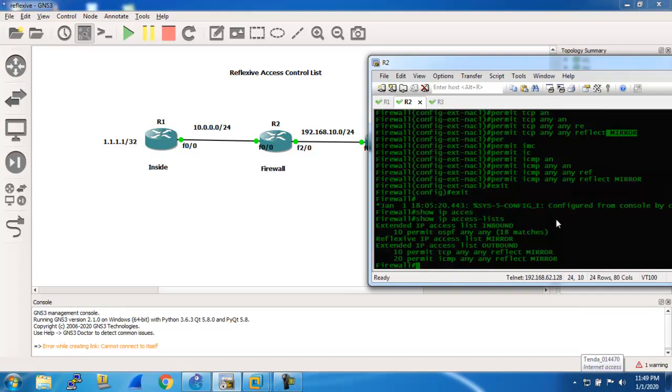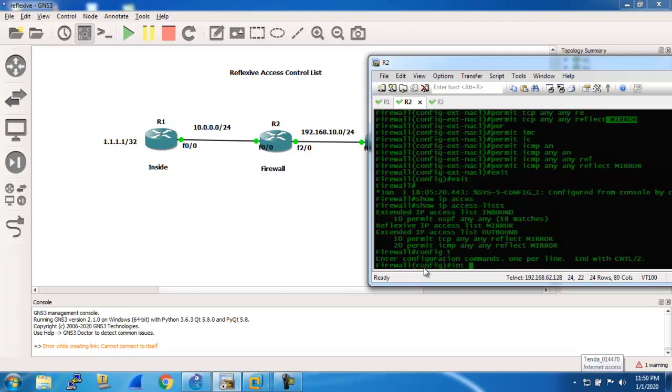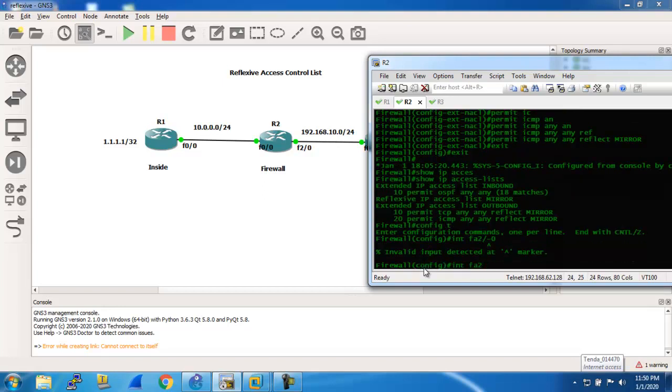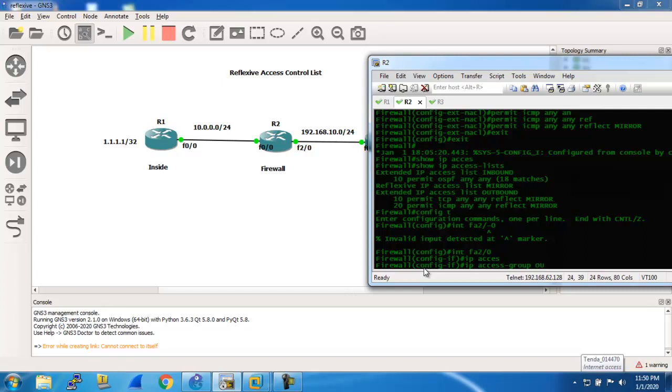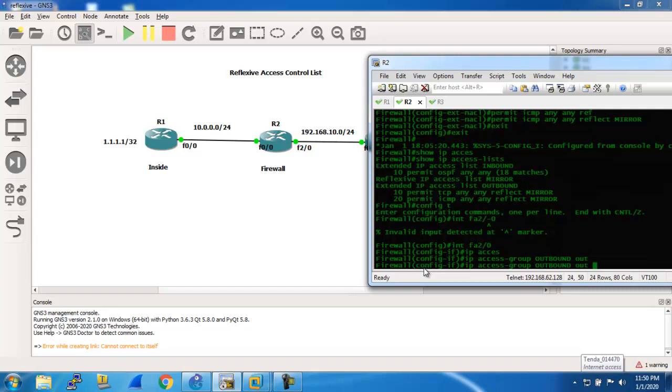So basically what will happen, at first I'm just going to apply this outbound access list on this interface. Okay, and I'll just show you: config t, interface 2/0, IP access group. The name of the group will be outbound, and it will be treated as out. Okay, and then hit enter.